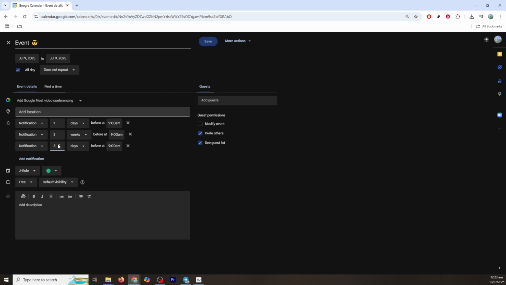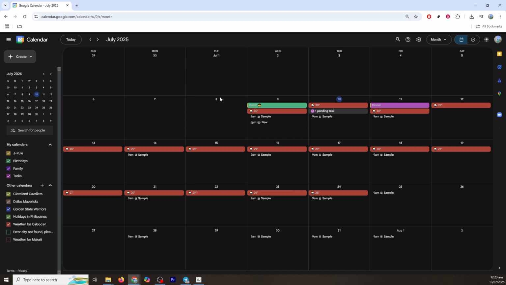After choosing your preferred method and timing for the reminder, take a moment to review the settings. Make sure everything aligns with your needs so that these alerts are as effective as possible. Once you're satisfied and all looks good, hit Save to apply these changes. Doing this ensures that your reminders are active, ready, and set to keep you on top of your schedule.